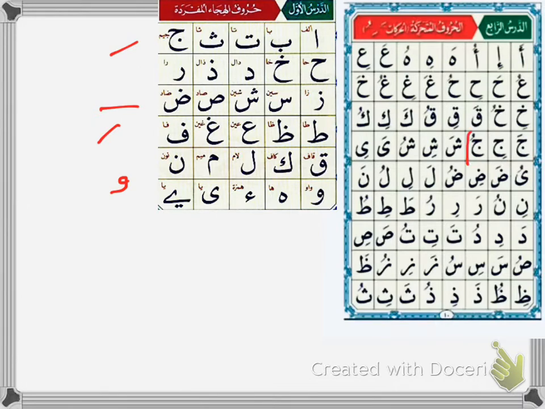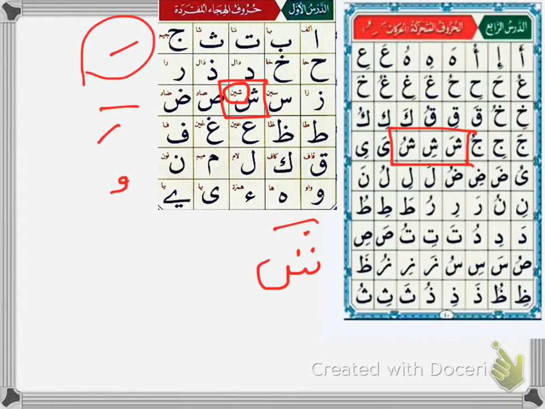Next is شين. This is شين. And the name is written over here. That's how we say it. شين. We write it like this. شين. We add the فتحة. فتحة شين فتحة ش. Then we write the sheen.